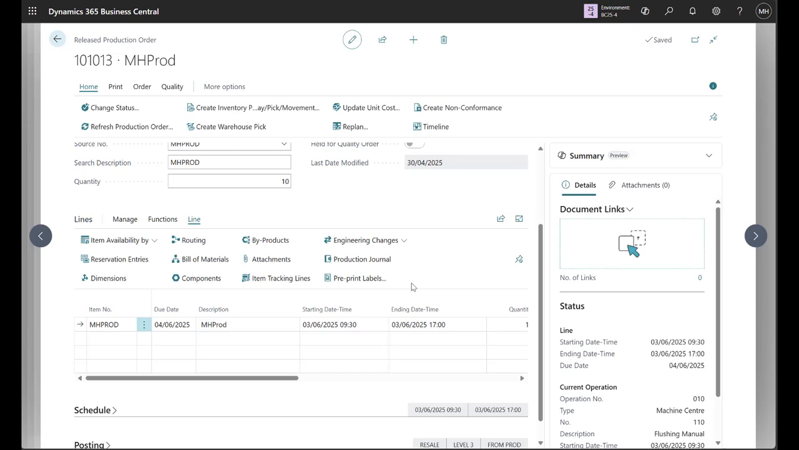Now we have seen the various ways in which we can generate labels, both manually from the various documents as we've discussed, as well as automatically once our label triggers have been set up, which we've discussed in more detail in our previous video.